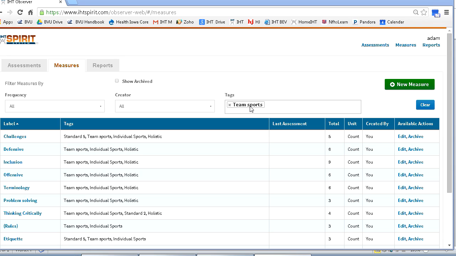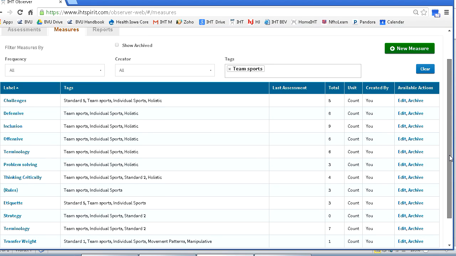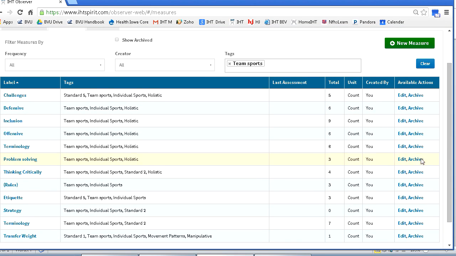I'm going to use a tag, and the tag that I'm going to use is Team Sports. What this will do for me is only bring up the measurements that I'm looking for. So there are two ways that I can edit a measure once it's in the system. I'm going to use Thinking Critically. I could right-click on Thinking Critically, or I could slide to the right side and click on Edit.